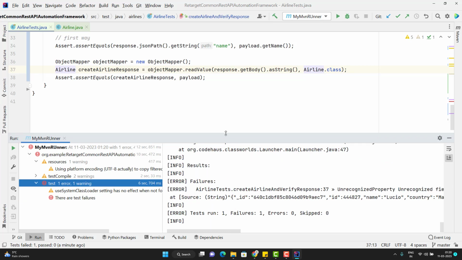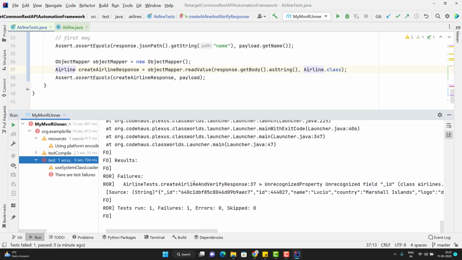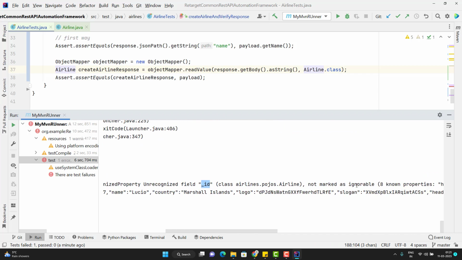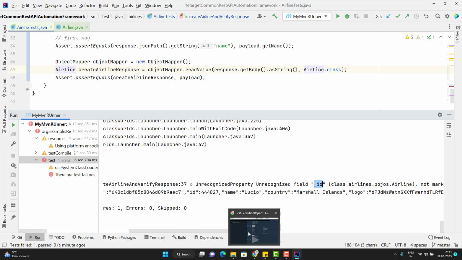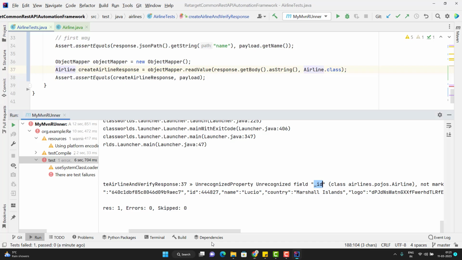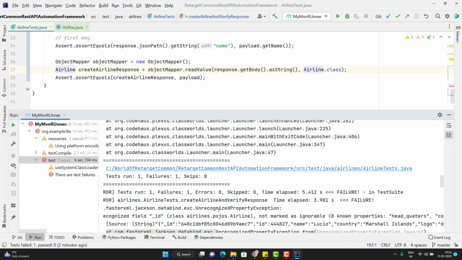Why? Let me show you the error. If you read through the errors, you can see it says createAirlineAndVerifyResponse, line number 37, is failing here. It says we have an unrecognized property, unrecognized field _id, not marked as ignorable. Why? Because if you see the response, we have two extra fields, _id and _v. When Jackson is trying to deserialize this JSON response to the Airline POJO, it complains that it found two unrecognized properties, so it cannot deserialize. That's why it gives you an error. It's called UnrecognizedPropertyException.